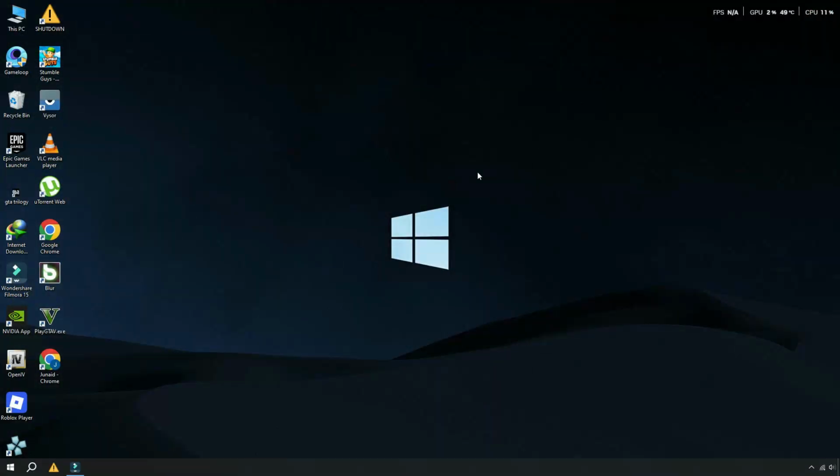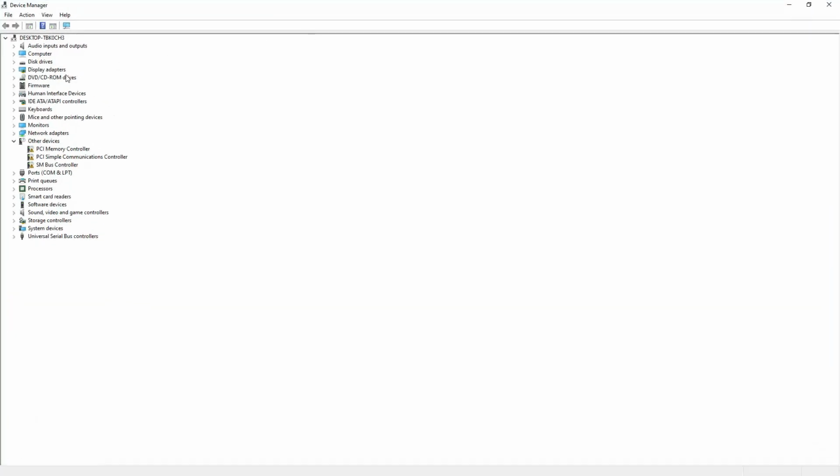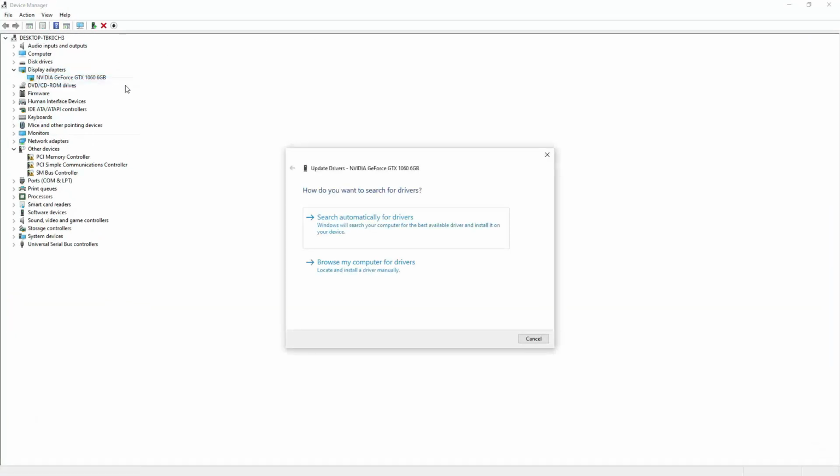Seventh solution, go to Device Manager. Open Display Adapters. Right-click GPU, Update Driver. Search automatically for drivers.